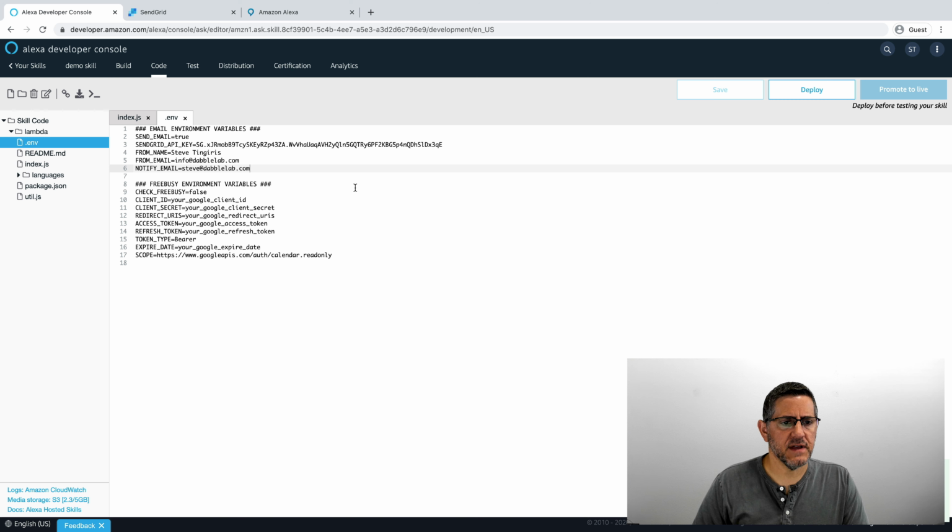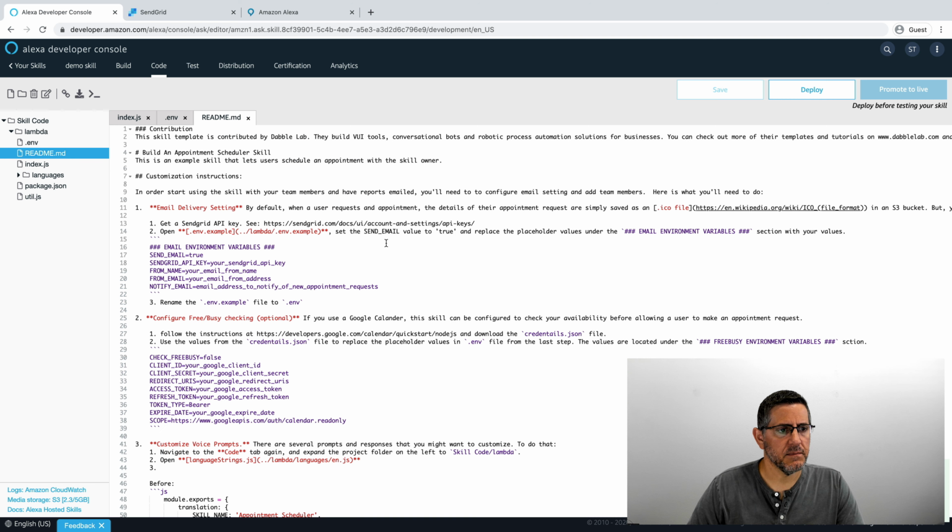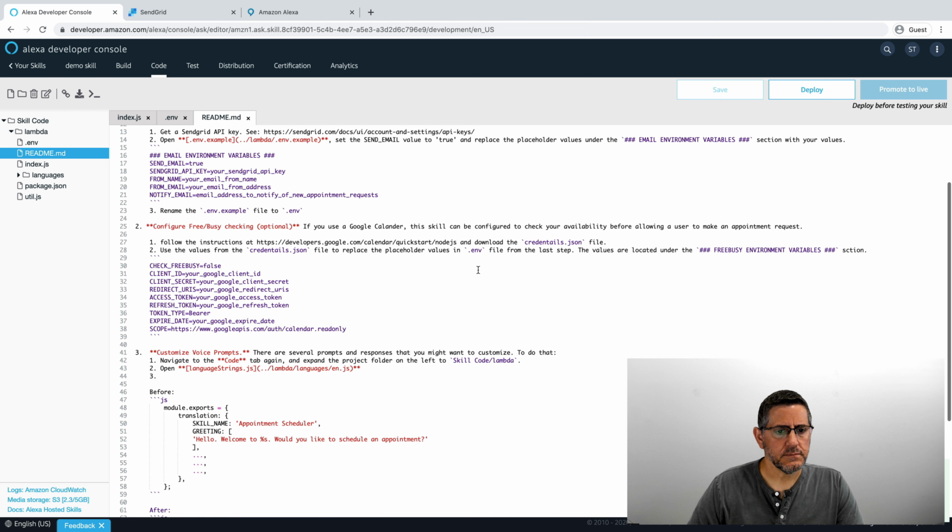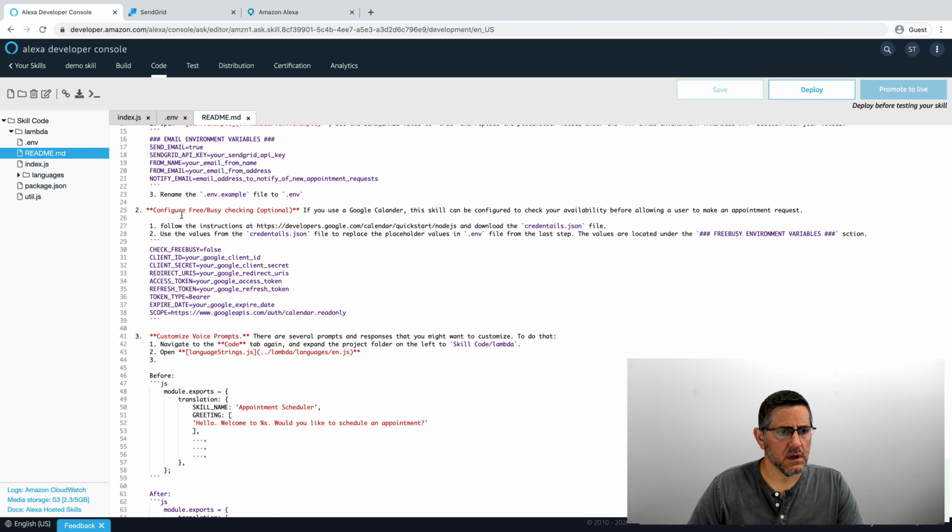And then save that. If you're planning to use the free busy check, if you use Google Calendar, this works with Google Calendar, then what you'll need to do is get the values for your free busy environment variables. And you can do that by, if you open up the README and come down to this second step here, configure the free busy check. And this is optional. If you don't configure this, it's just going to schedule the appointment for whatever time the user asks for.